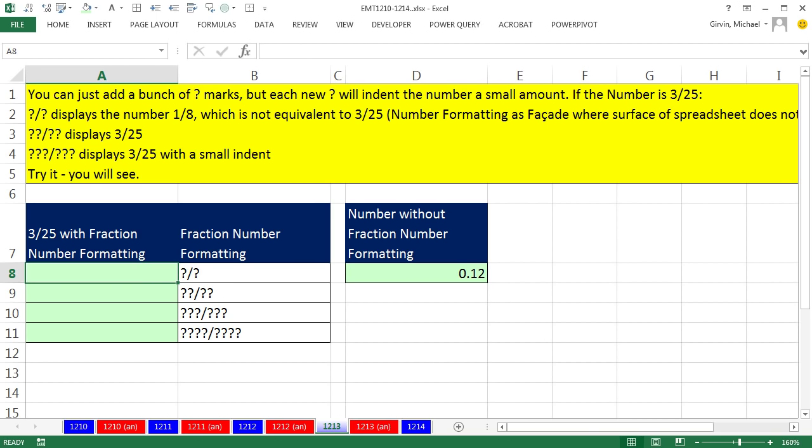Now, if we go equals 3 divided by 25, Control Enter, and I'm actually going to copy it all the way down. Let's try some different fraction formatting. The student knew about fraction formatting, and they just wanted to know what happens when you use more and more question marks. Because a question mark says, do fraction formatting and show a single digit, 2-digit, 3-digit, 4-digit. Let's just look at this first one.